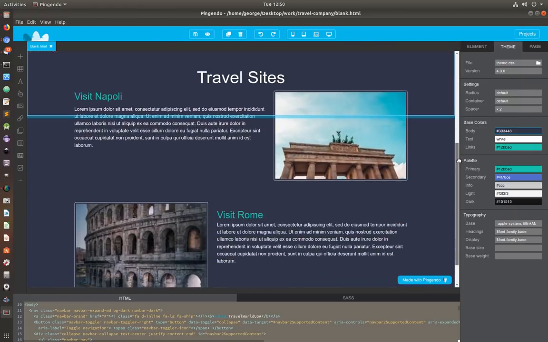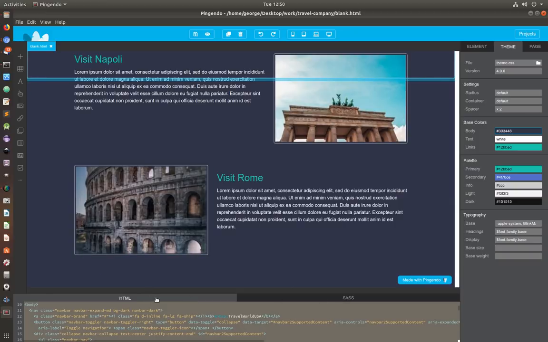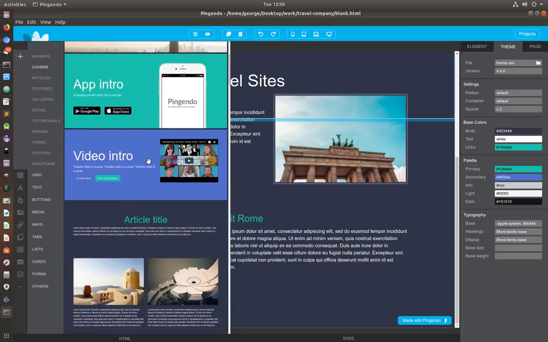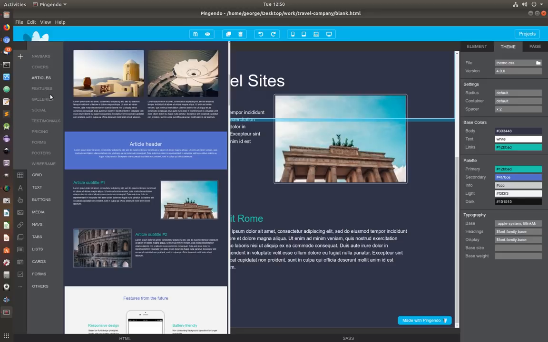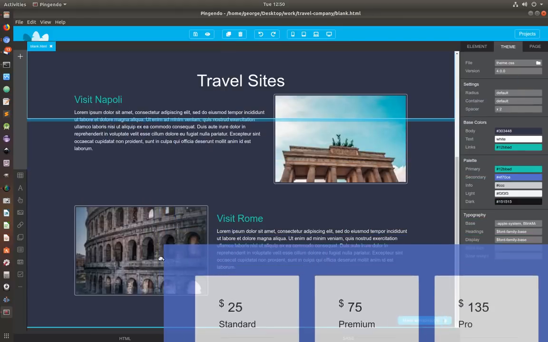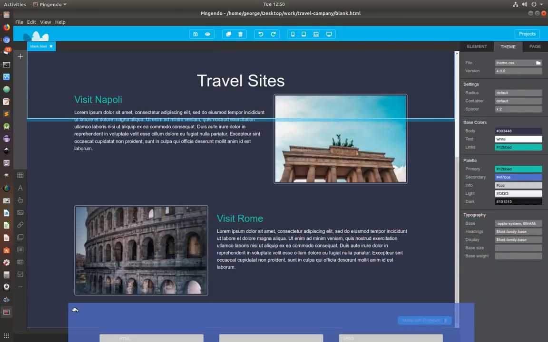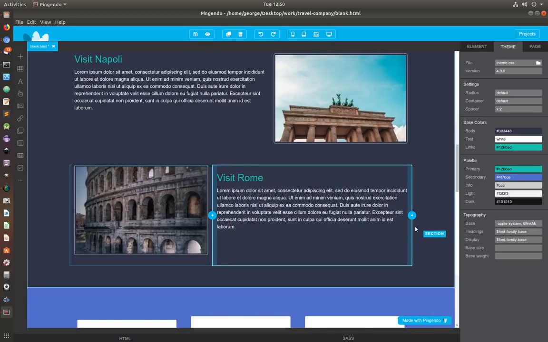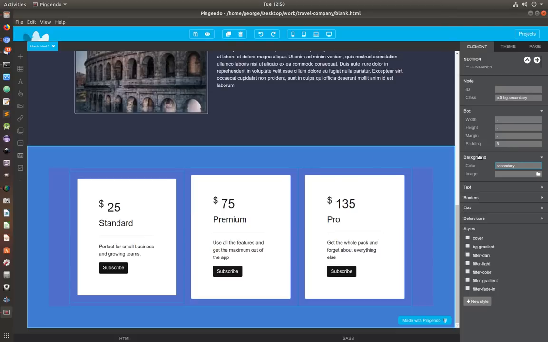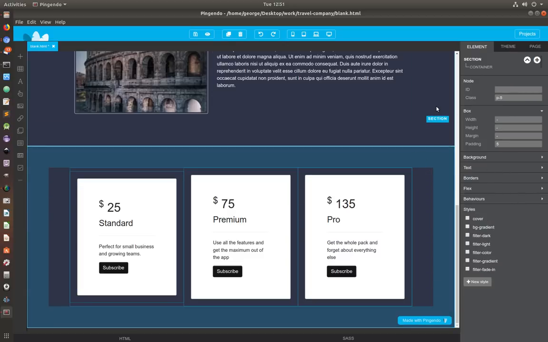So next I'm going to head over to the next section. The next section I'm going to do is the packages that I'm offering, travel packages that I'm offering. So I'm going to search for pricing, and I'm going to drag it underneath the travel sites section, and I'm going to also change the background here. And notice that when the item is selected, background color is secondary, so I want to change that to none so the actual background reflects through.